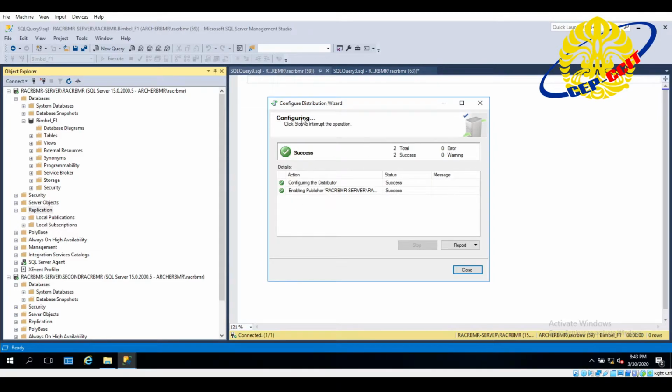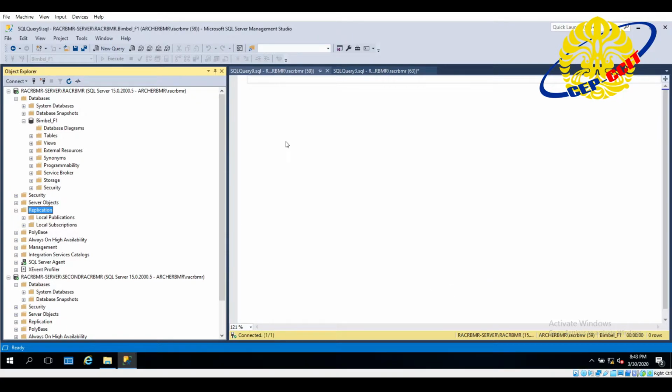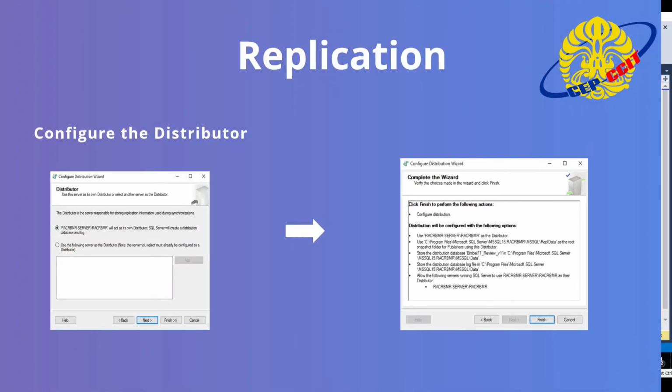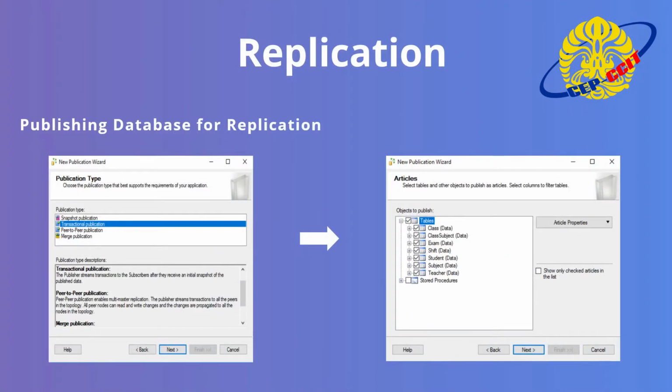Okay, success. So we have done configuring the distribution. Close. Next is publishing the database for the application.